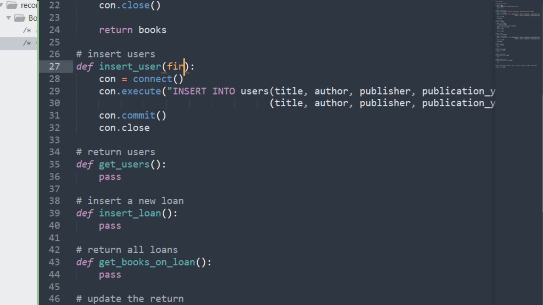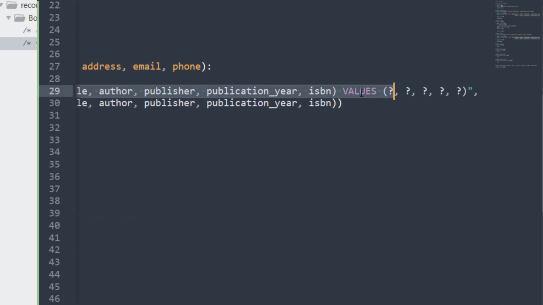So it will be first name, comma, last name, comma, address, comma, email, comma, and phone. The last will be phone. I save this. Perfect. These same things we are going to need them. You come here, insert in the user, the same values we will need here. Boom, I just copy paste.